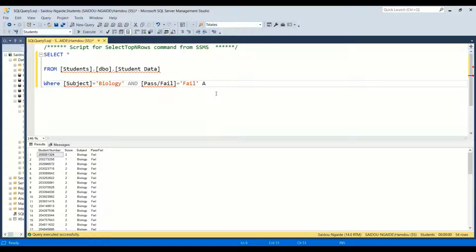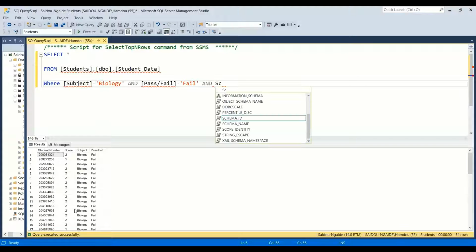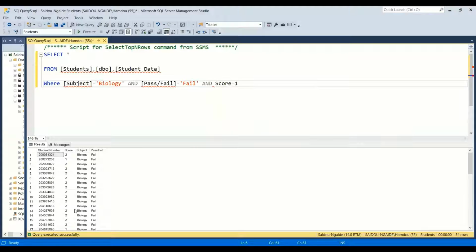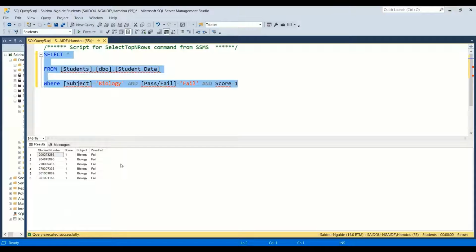Let's say we want to say AND, and we only want to see students who have failed, but have a score. I mean, well, they all have a score. Let's say who have a score equals 1. So let's say score equals 1. So let's see here. Hopefully we'll accept the word score. There we go. So now it's showing me, as you can see, our table is shrinking, right?